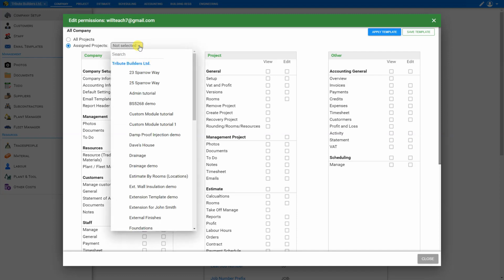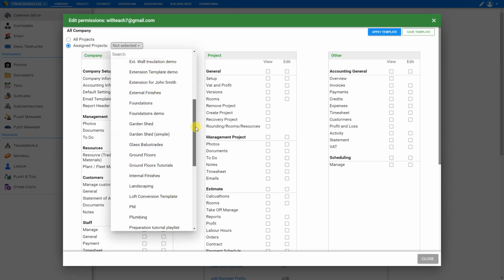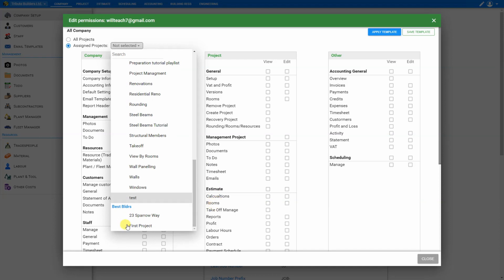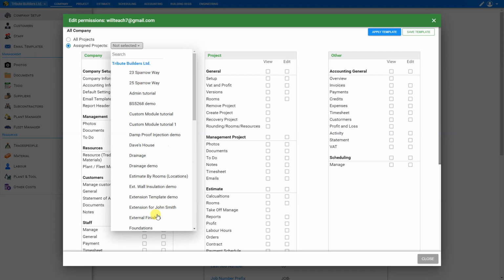So by clicking the Assigned Projects drop-down menu, we can see a list of all of our projects by company. So all of our Tribute Builders projects are listed here. And if we scroll down, we'll see our Best Builders projects listed below. So here we might want to give this new user access to several of our projects. Maybe we want to give them access to 23 Sparrow Way and 25 Sparrow Way. We just click on the projects that we wish to add, and those are added to the assigned projects that this user will have access to. If we wish to revoke permission for any of these projects, we just have to click it again and it's deselected.